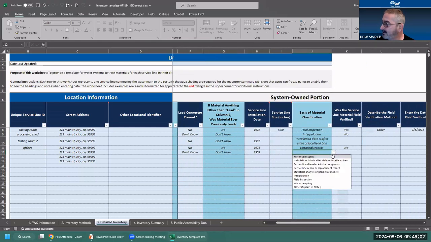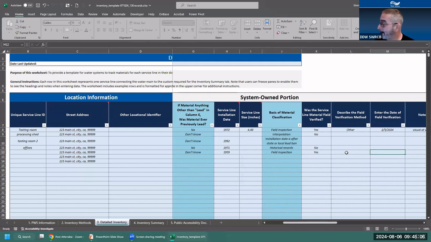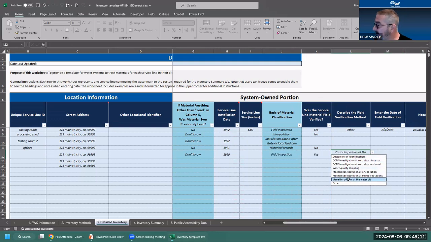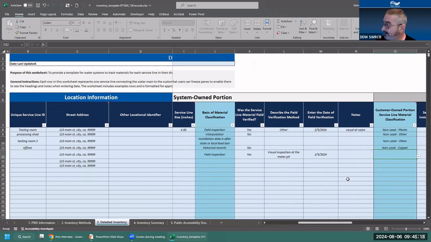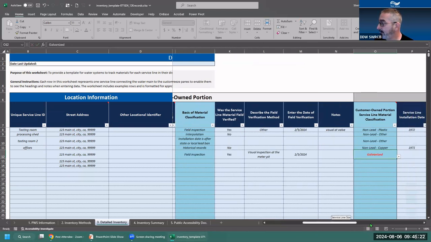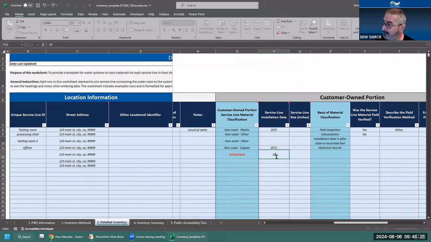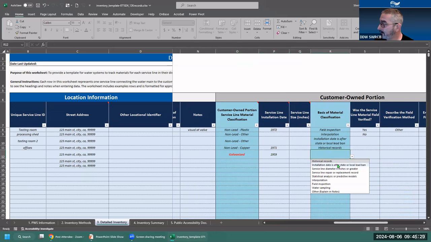We went ahead and did a physical verification of this one. Why not? Yes. Visual inspection of the meter pit. And I'm going to say galvanized here too. Inspection.